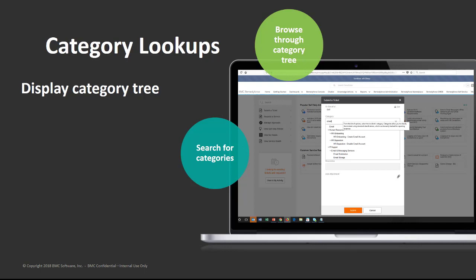Clients that are not familiar with the category tree can search for any value and the system returns matching categories in real time. Besides, the search results are displayed in a category hierarchy.